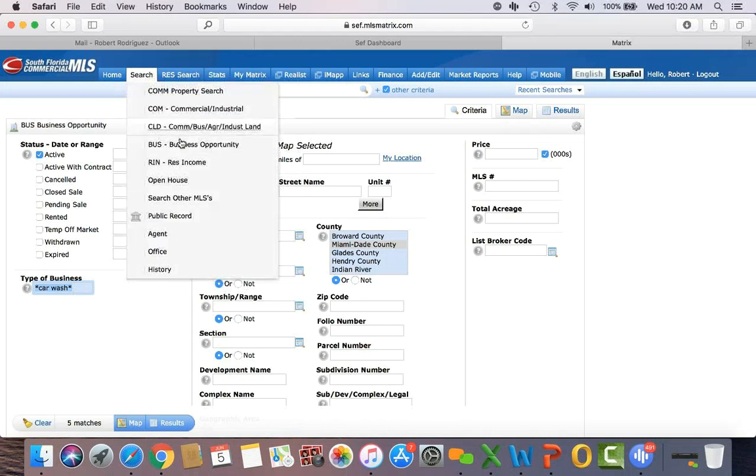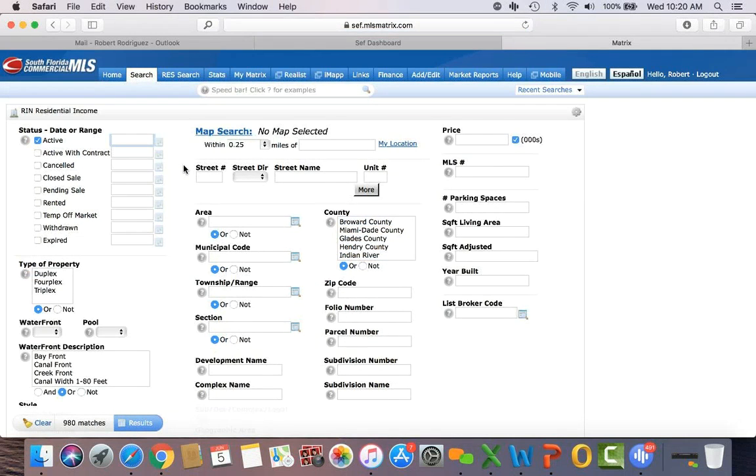Now, under the residential income, which is often used by people looking for a duplex or a triplex or a fourplex. It's not really considered a commercial property. However, this is where you'll find duplex and triplex and fourplex or quadplex. So remember residential income for duplex, triplex, or fourplexes.